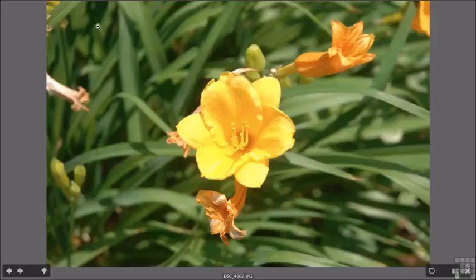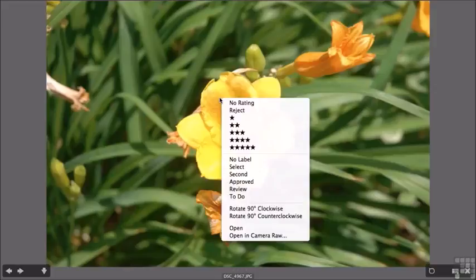got it. If I right click my mouse, some of the things I can do is rate it, label it, rotate it, even open it if I want to.